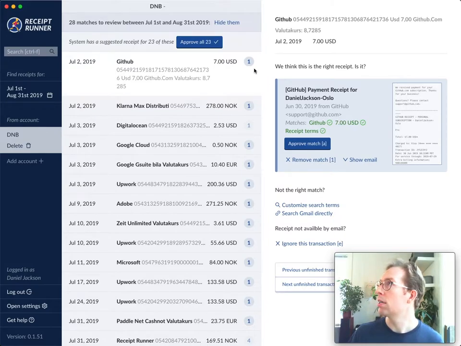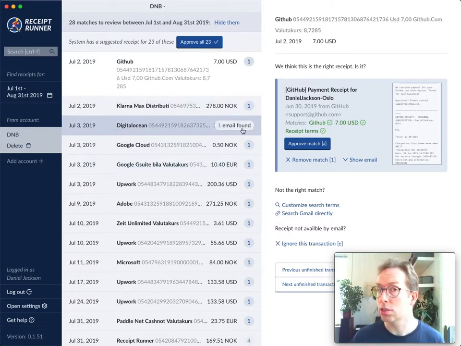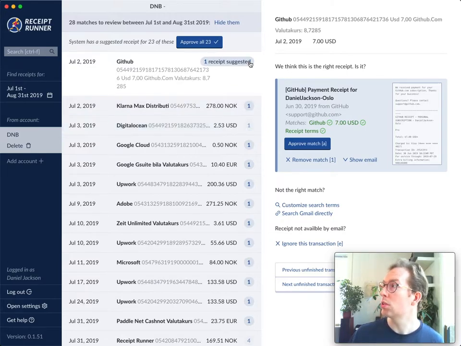Let's look at the first one. GitHub here is a so-called suggested match. Those are highlighted in a darker color than where it's just found an email and it's not certain it's the right one. With the suggested ones, it's fairly certain. So you can approve all of those if you want, but we're going to go through this a little manually now to show how it works.